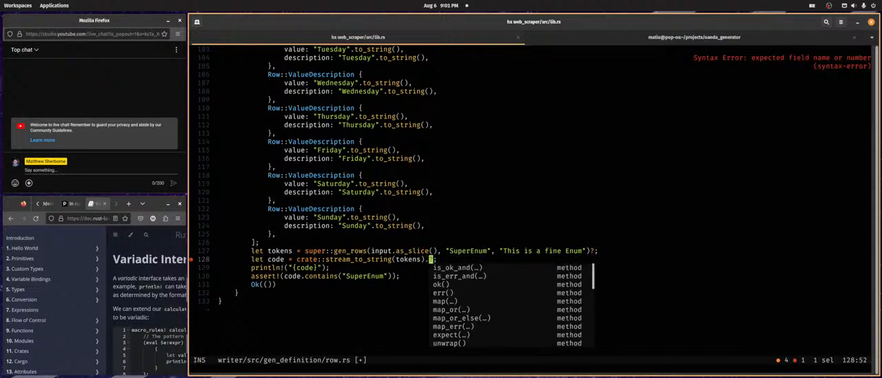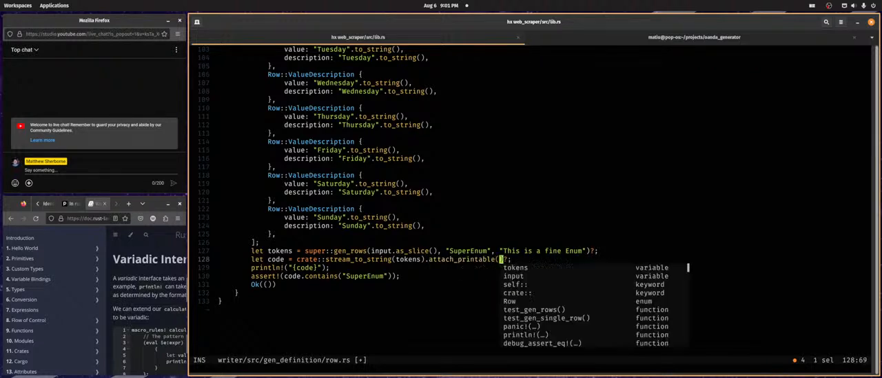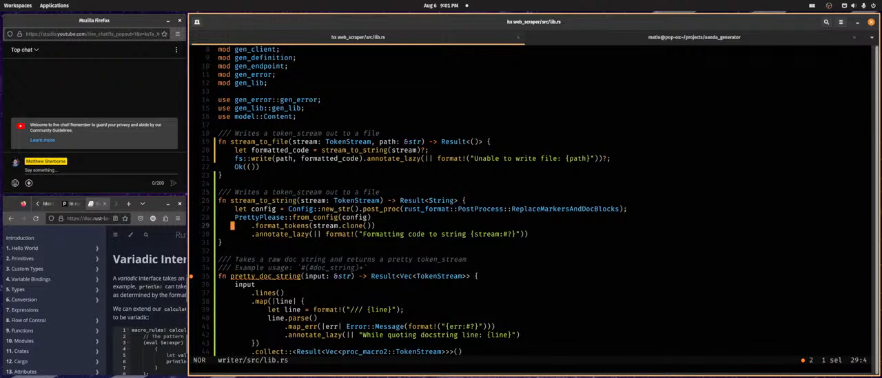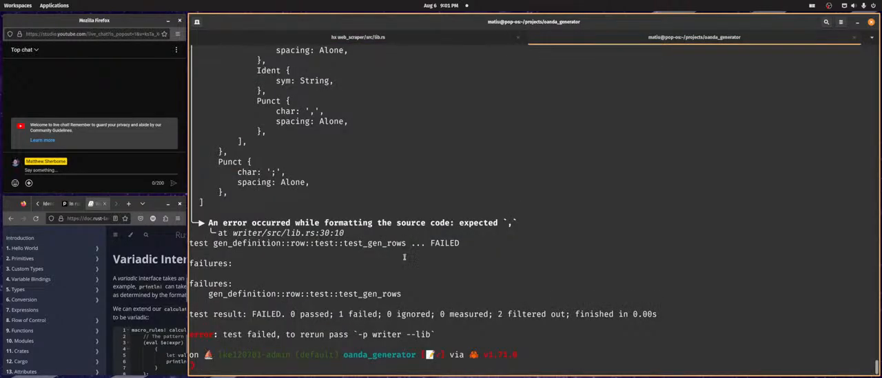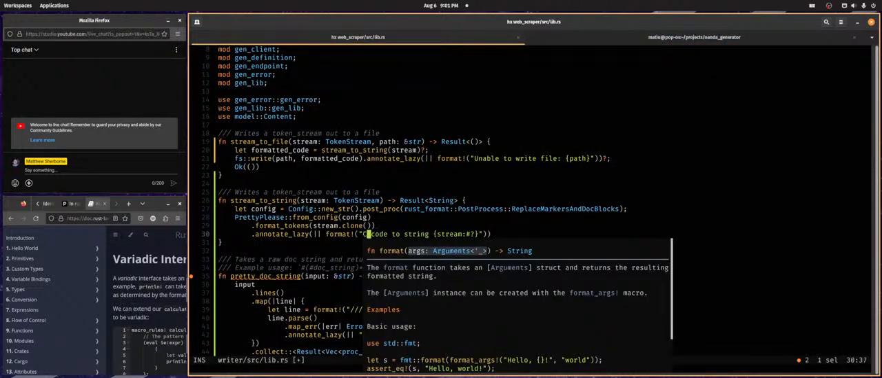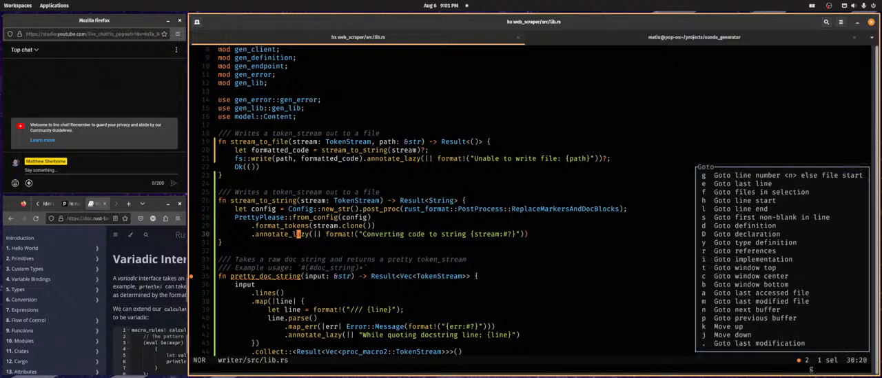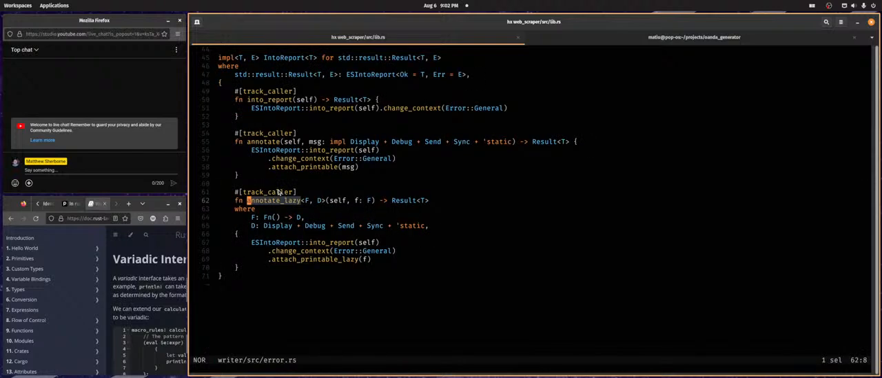I'll just put an annotation here. Not annotate. What is it called? Attach printable. Encoding to. Turning tokens into a string. I already did that though. That's why it's happening, is because it's coming out here and formatting code to string, and I've got that here, an error occurred while formatting the source code. No, it's not there. I should converting, we should say it. And attach lazy, if we go there, you will see it has track caller, which gives us the error message. I guess that's what it is.